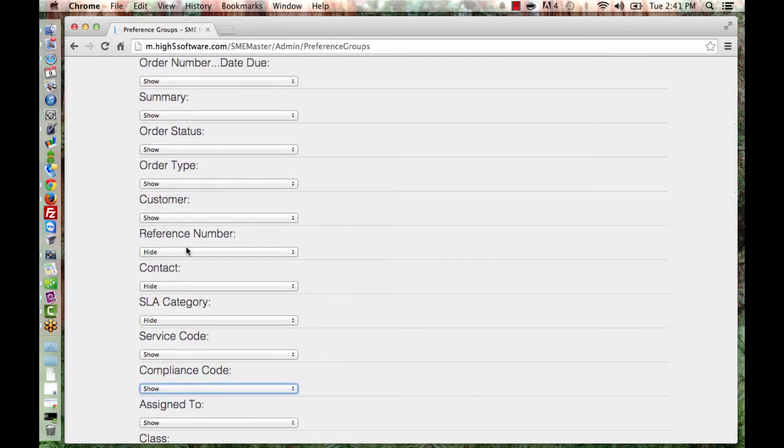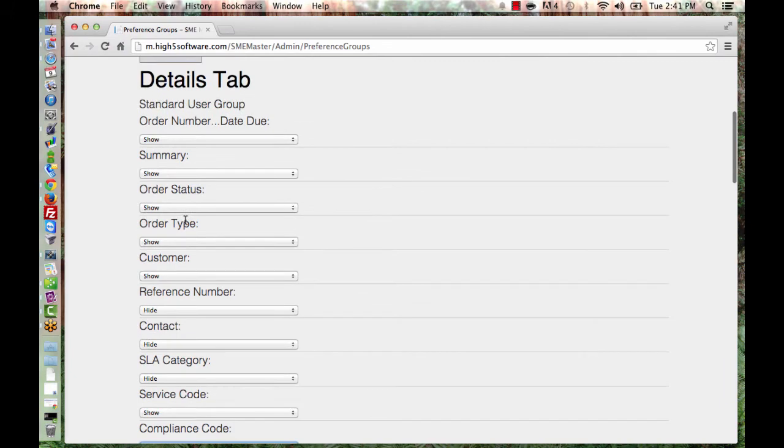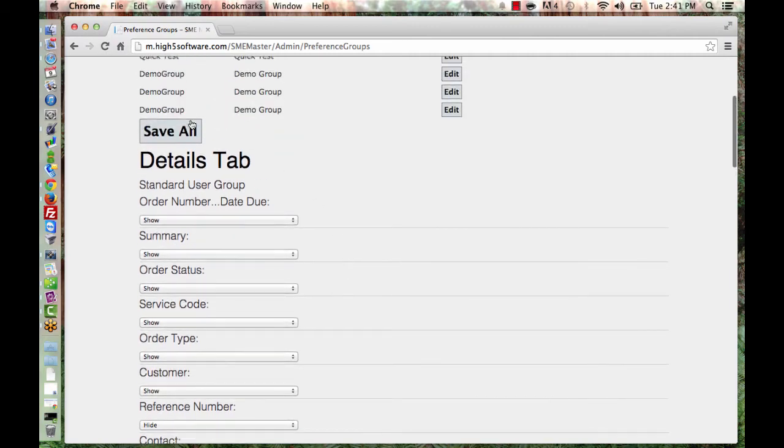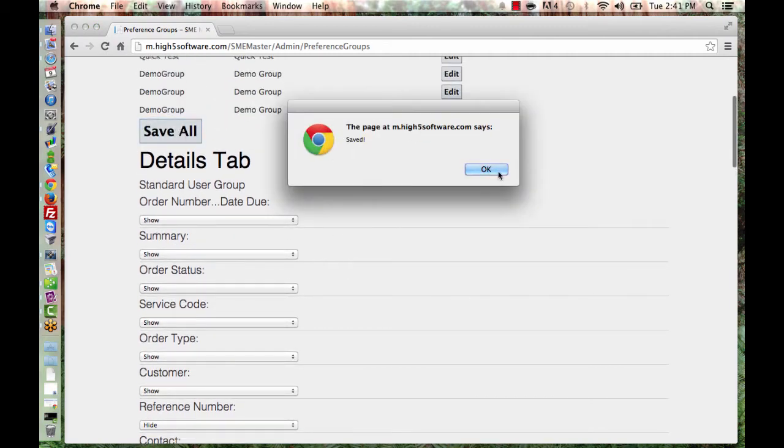You can also rearrange the order of the columns. So maybe I want order status even above the summary. You can click on that and move it around. So maybe service code, I want that up underneath order status. You can rearrange the order in which they appear. So once I have those set, I can just hit save.